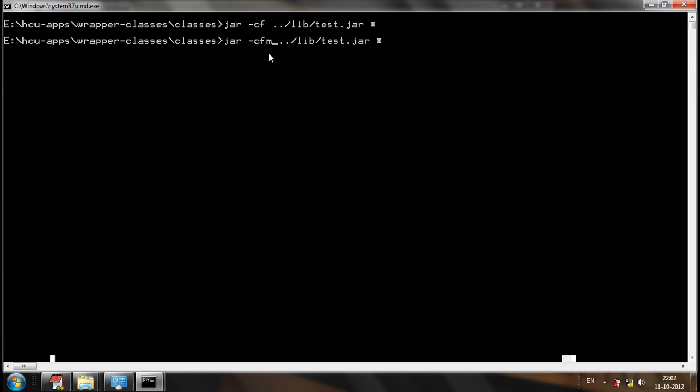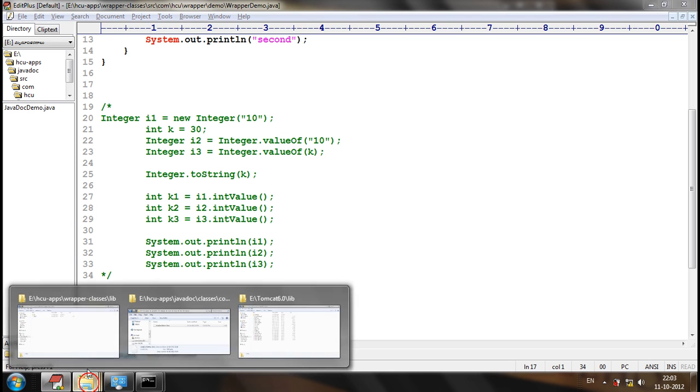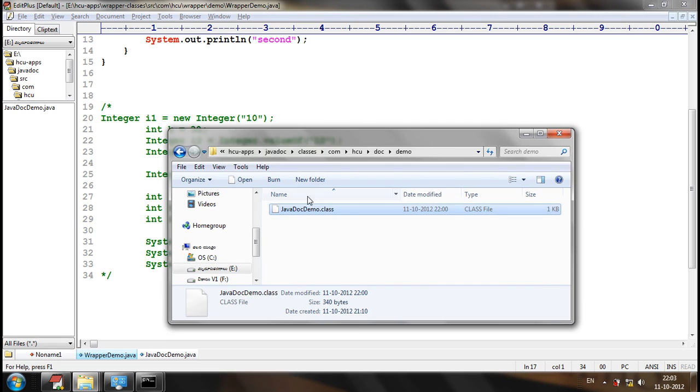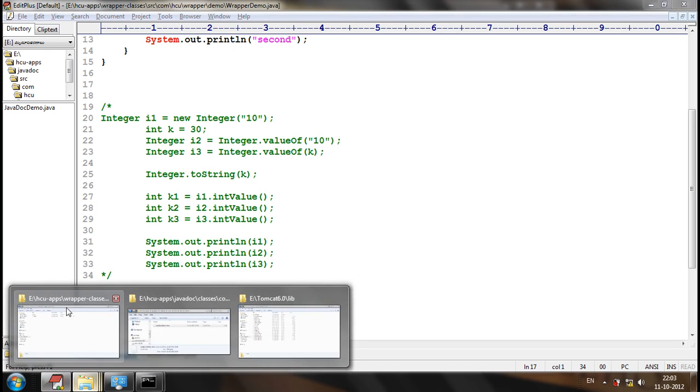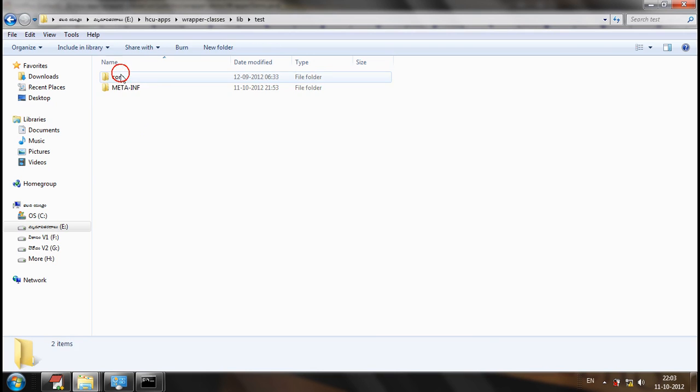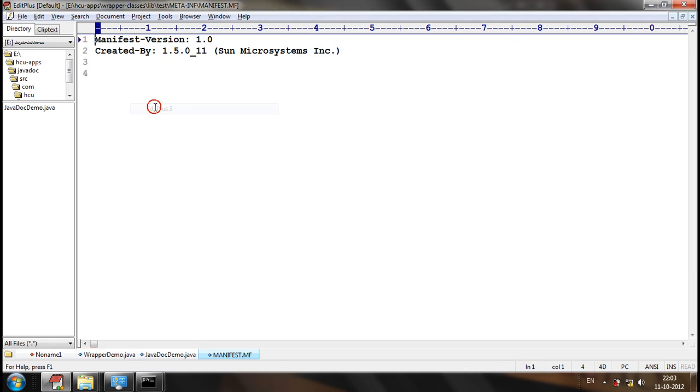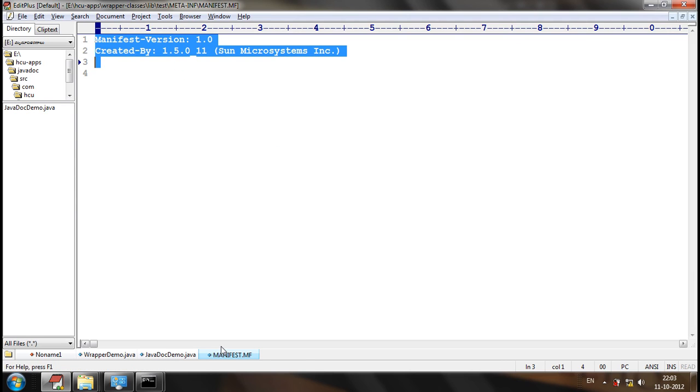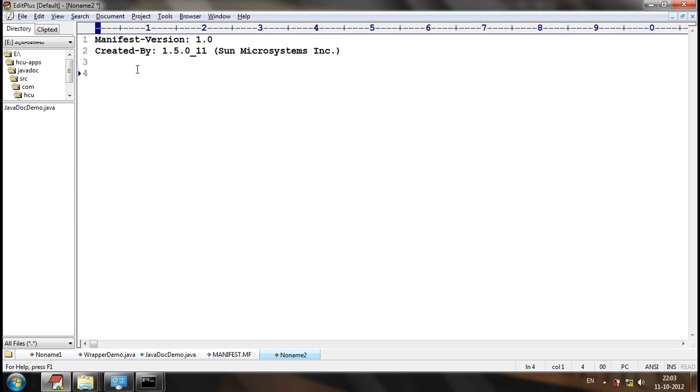What is the information that we need to put in the manifest file? So let me copy the existing manifest file from existing jar files rather than creating it again. See, this is a manifest file, right? So let me copy this, then we create another file. Already there are two. Okay, now let me create another one.